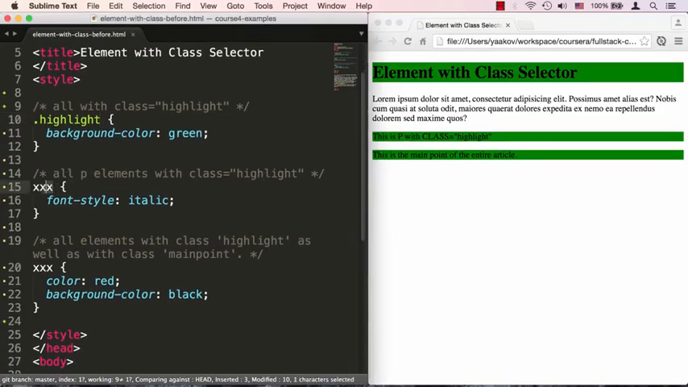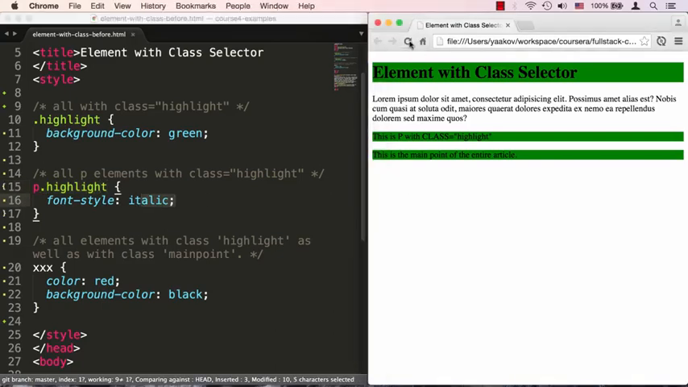Well, we've done this before, so we need to do all P elements, but we can't put a space. We'll just have to put dot highlight right after that, which will mean all P elements that have a class highlight assigned to them, and we want to turn them into italic. So let's save that and refresh the browser, and we can see that the P element that has a class equal to highlight did in fact turn italic.